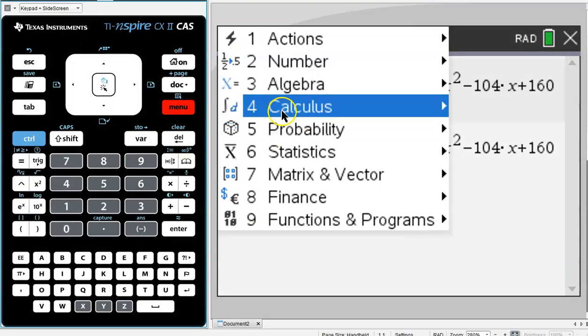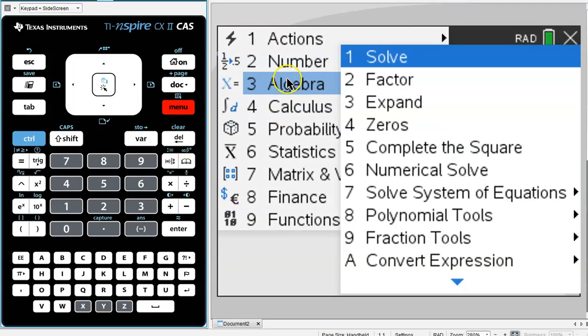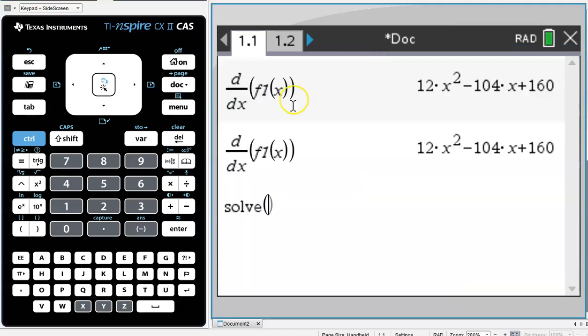So that solve command is here inside the menu. We'll jump into the algebra menu and choose option 1. I'm just going to try the highlight option here.